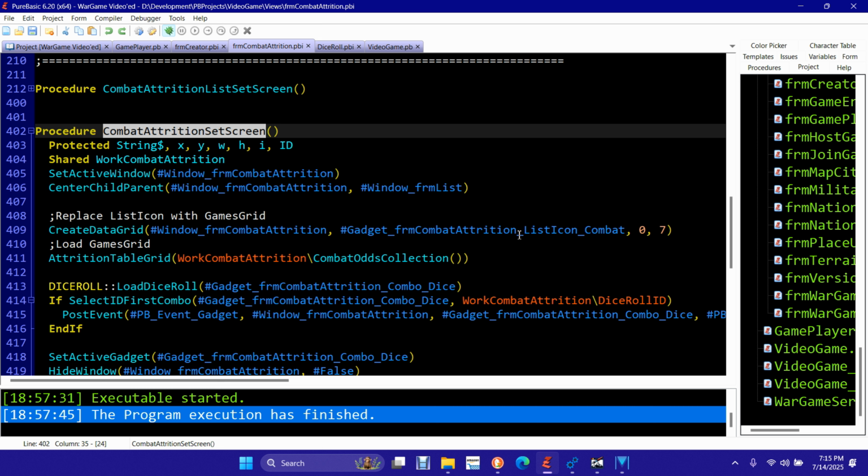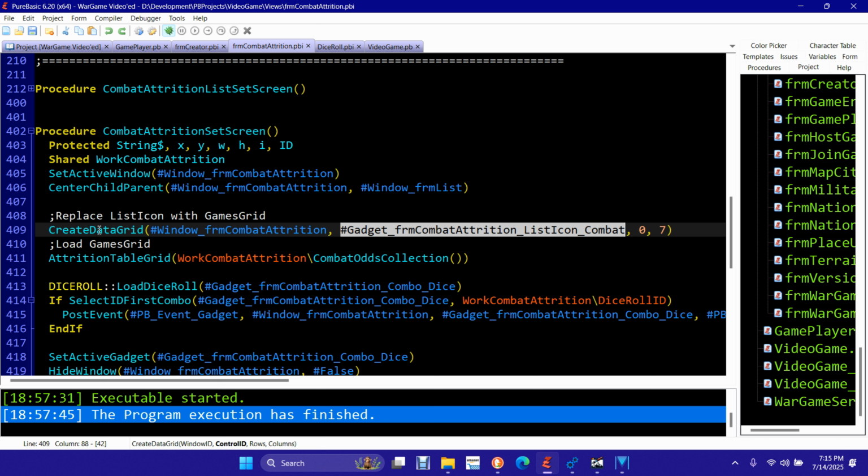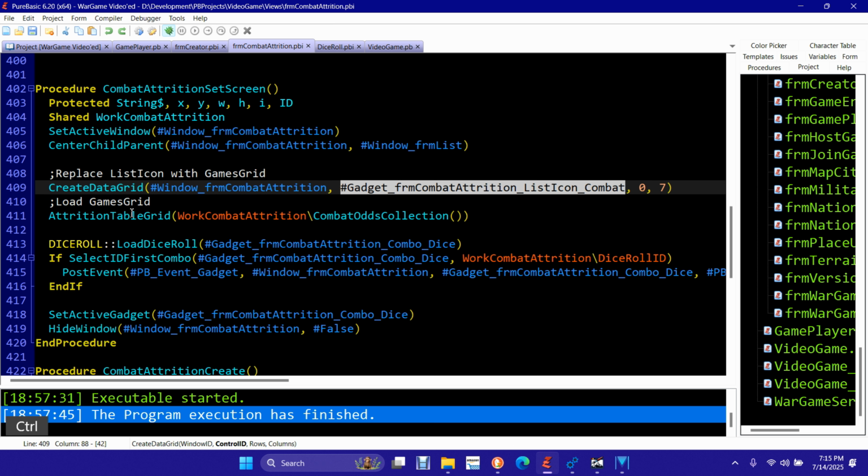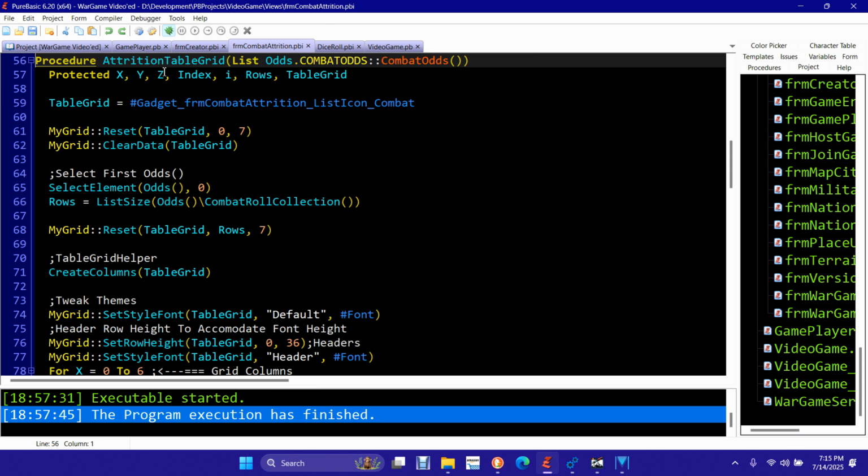So the attrition table grid creation takes the collection of odds. Now, you have the attrition table, and it has a collection of odds. Each odds is a single column on the grid, and each odds contains the collection of dice rolls. So with that in mind, we reset our table to be 7 columns and 0 rows. So if you don't have anything, which you'll never have nothing, it'll be cleared.